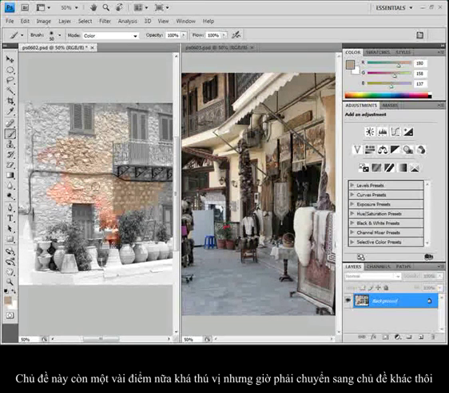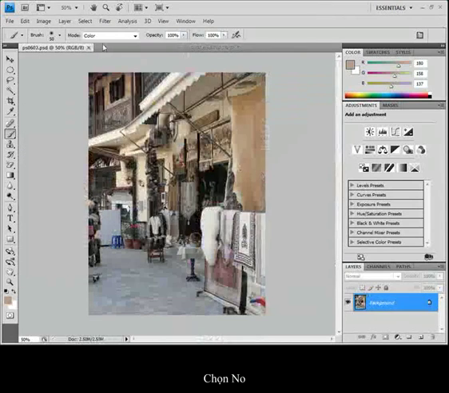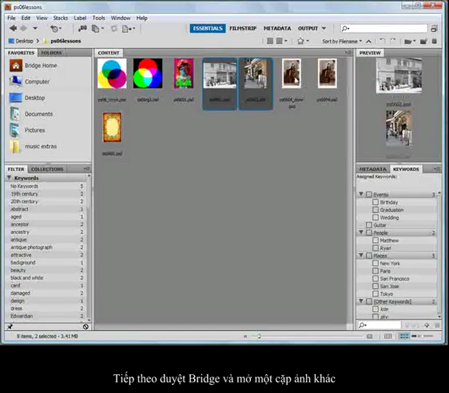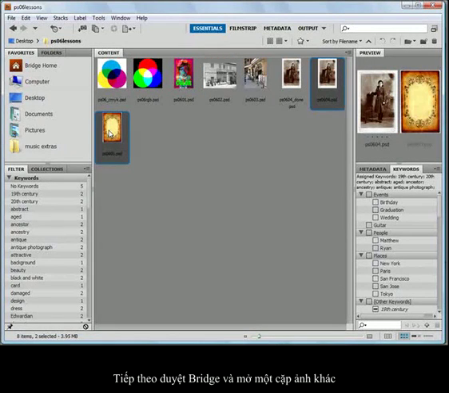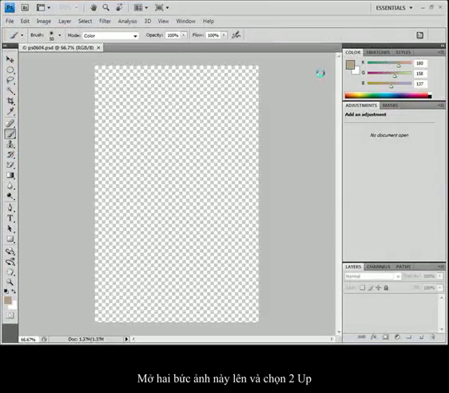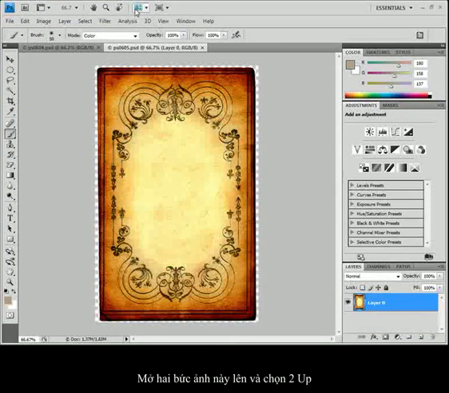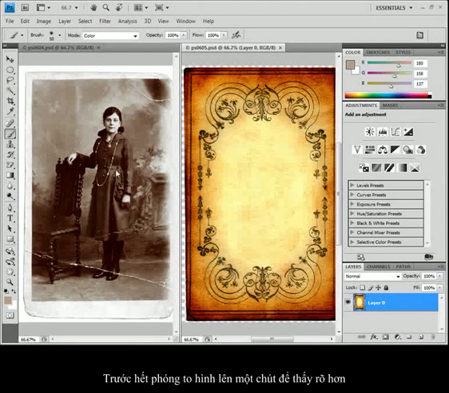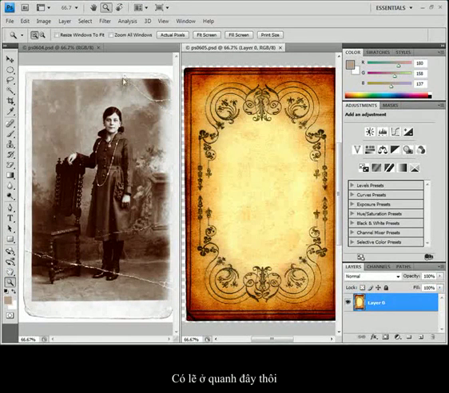Let's take this a little further. These have been interesting, but they're going to go. I am going to browse again in Bridge and open up a couple other images here. So I've got these two images up here. I'm going to choose two up. First of all, I'm going to zoom in a little bit so that I can see a little bit more. Maybe somewhere around here.